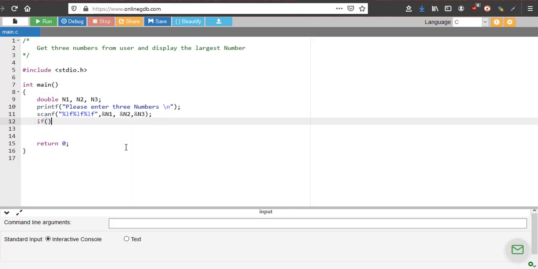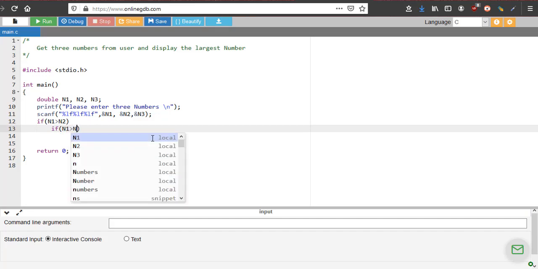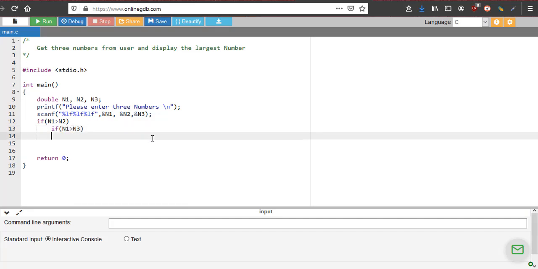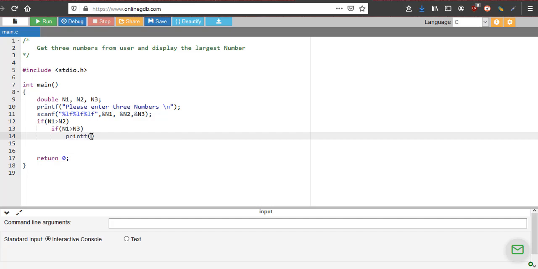I'll use if n1 is greater than n2. If this is true, it means n1 is greater than n2. So now I have to compare if n1 is greater than n3. If it is true, we will go here. Again, if this is true, I can easily write printf, n1 is the largest number.